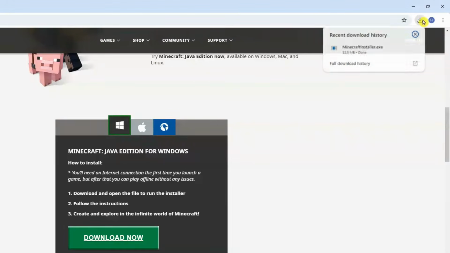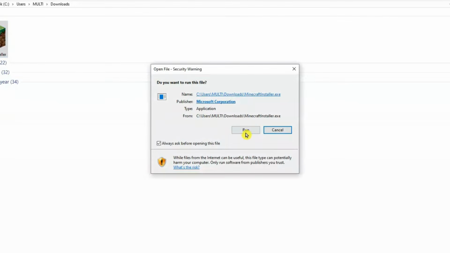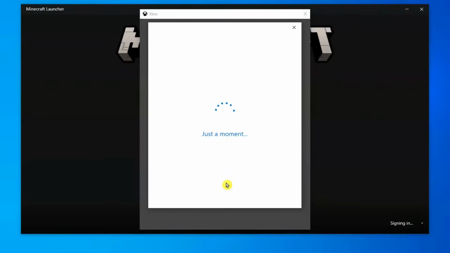After the download is finished, go ahead and open the downloaded file. You should see an application. Proceed by installing it. This may take a few moments, but once it's done, you're almost there.